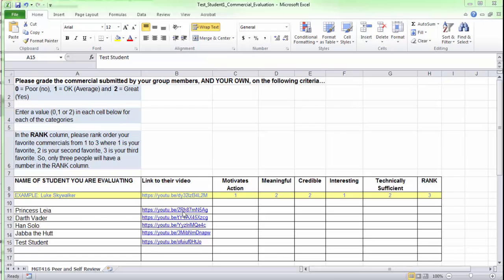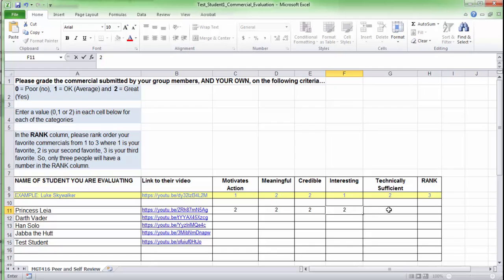There's a group member's name, a link to that person's video, and then you rate them. And let's say for Princess Leia, you gave her 2 points in each of those areas. And then you watch Darth Vader, and you would rate Darth Vader on a scale of 0, 1, and 2, and so forth. Finally, you want to rate your own.